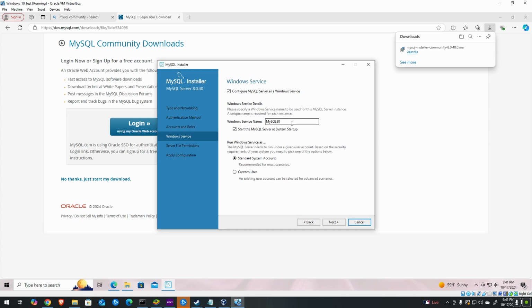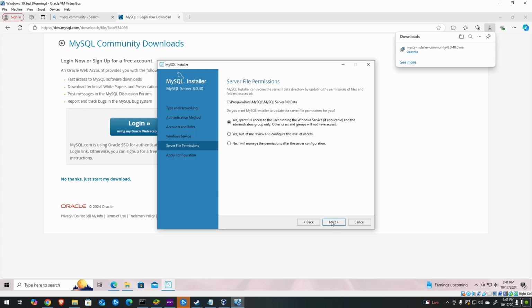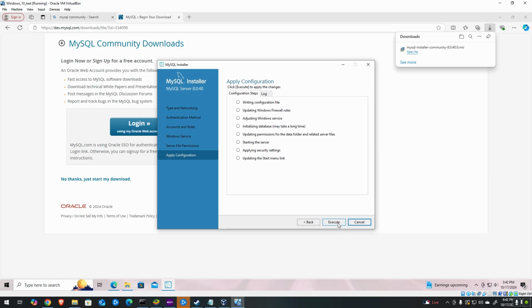This is just asking us what we want it to be called for Windows. I'll show you more about that in a minute. So this will just be MySQL80. That way we know what version it is. That's fine. And we can just use standard system account. I would grant full access to your local computer. So just click yes. And then whenever you click execute, this will go ahead and actually install MySQL server on your computer.